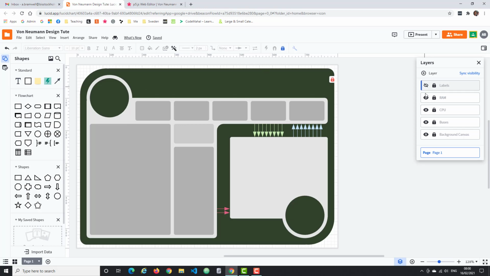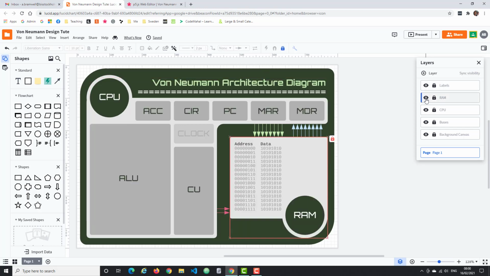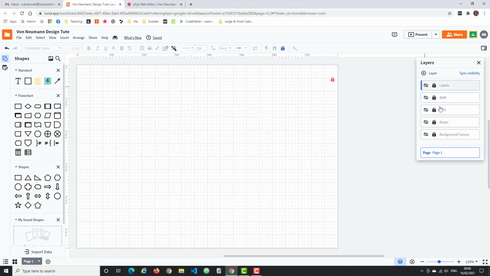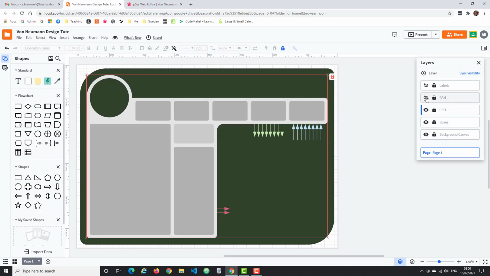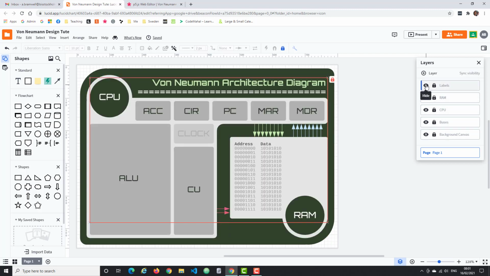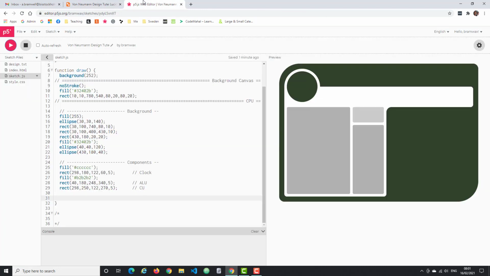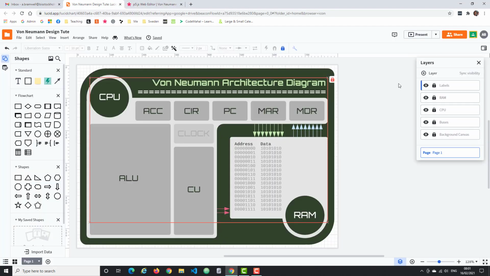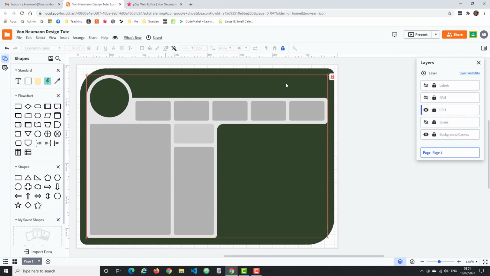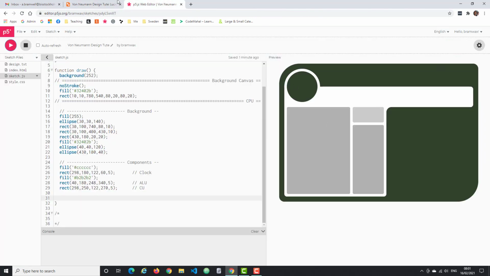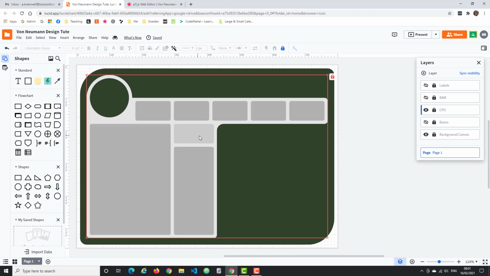So here's my design. As you can see, I've placed everything on its own layer in Lucidchart. It's my background, my buses, my CPU, my RAM, and then finally the labels. So thus far what I've been working on is I'm basically at this point in my coding, and as you'll see I've got to the point where all I've got to do now to finish the CPU is step and repeat the registers.